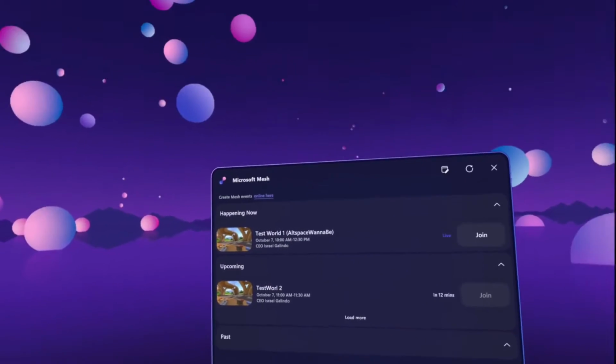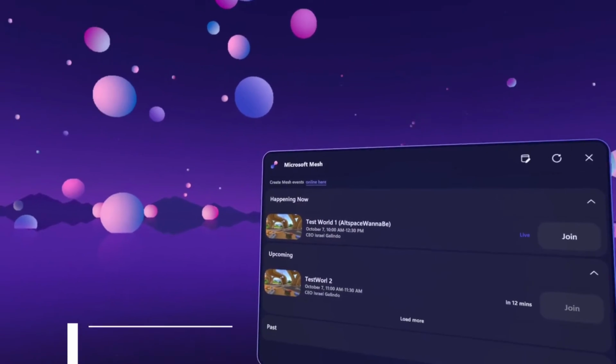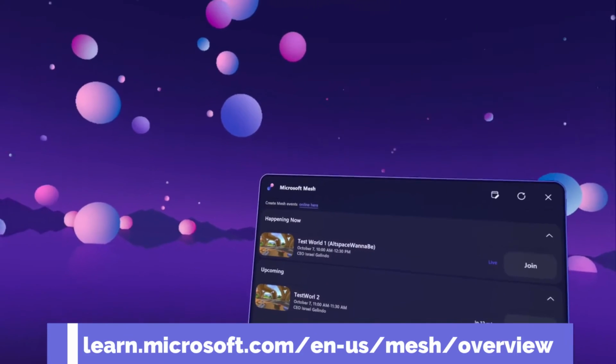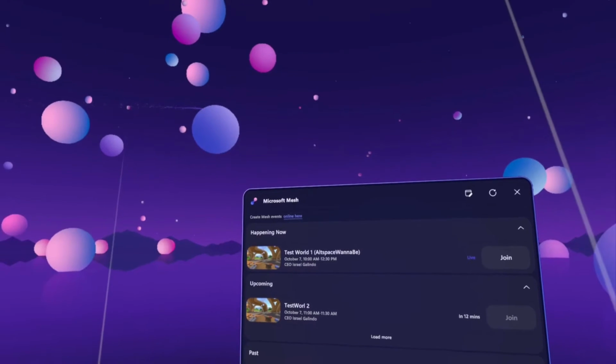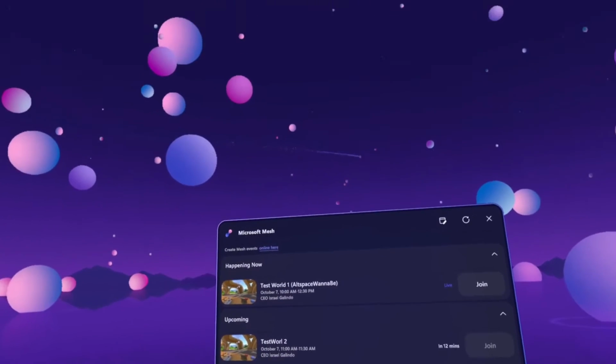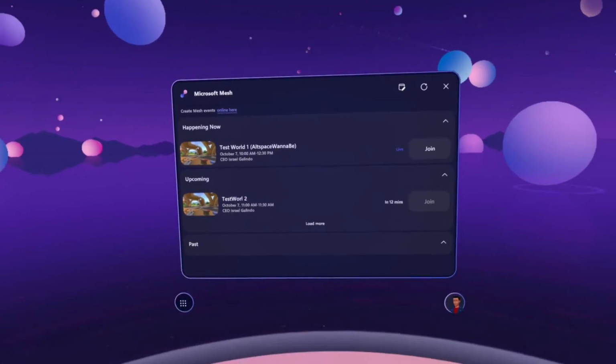Okay, before we get into the setup, I do want to mention that Microsoft Mesh is for business use. That means you're going to need some licensing and some special setups on the Microsoft website and licensed products to be able to use this product. So let's move on.